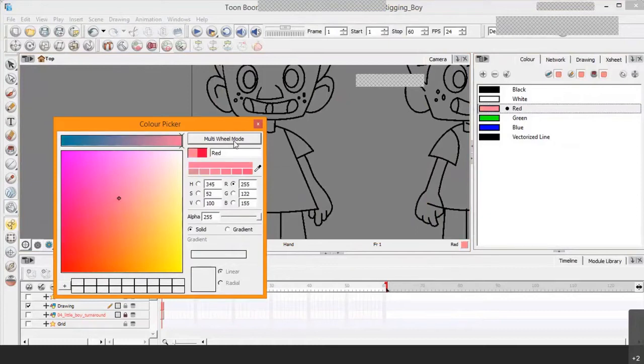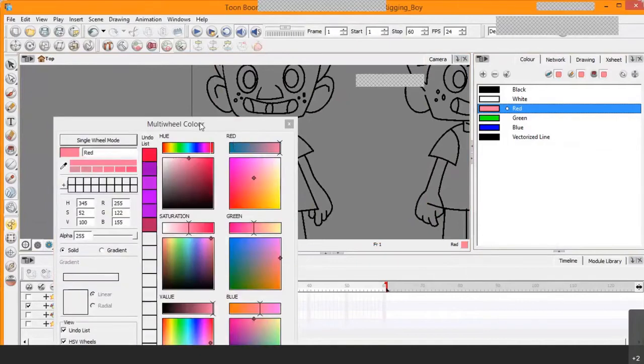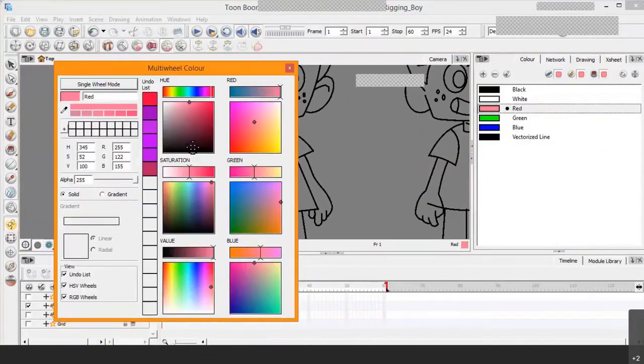But you also have the multi-wheel mode. When you click on the multi-wheel mode, we are given a wide variety of colors to choose from, and we can move around in different areas and choose different colors. And you'll notice here that once you start to play around and experiment with the colors, you start to see the recent colors being displayed, and it creates somewhat of a history going down.